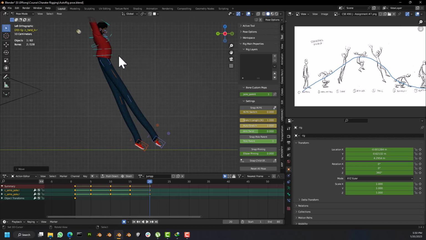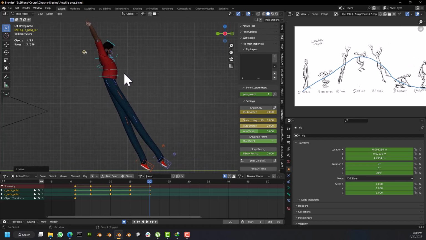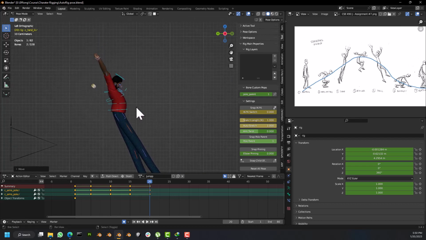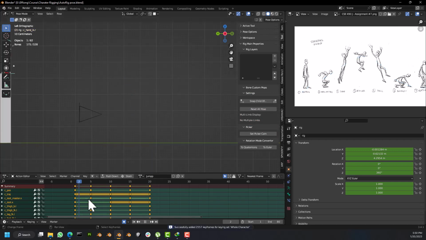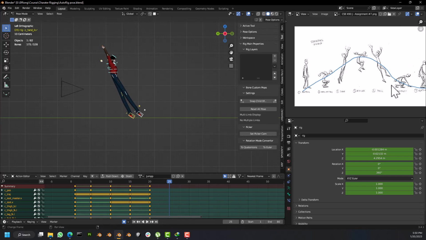So I think that's it. We've established this shot now, the stretch. I'll select everything, press I to add a keyframe. You see at this point it switches. At frame 25, the character has landed.